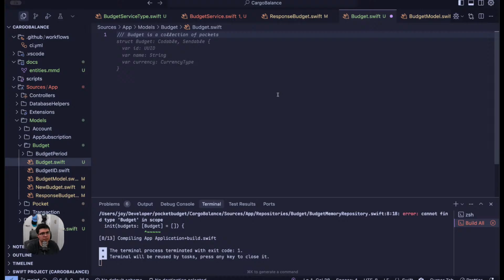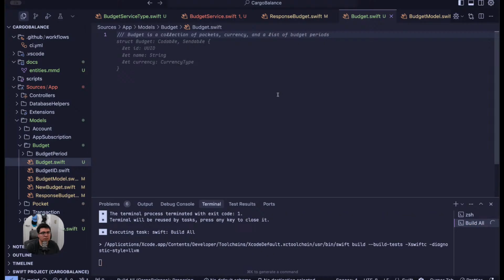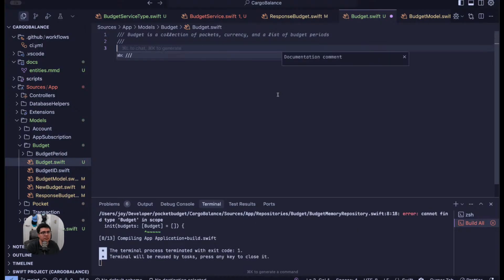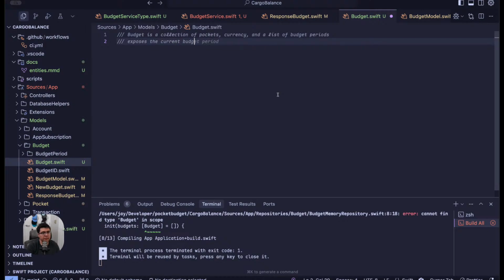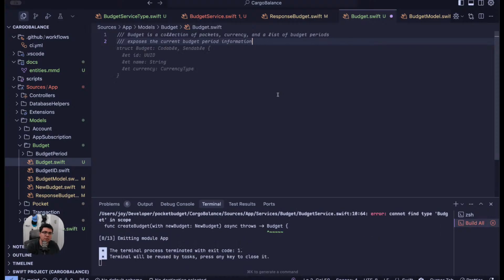A collection of budget pockets, and a list of budget periods. It does expose the current budget periods. Good information though. So by current budget period, that means this month's budget period.